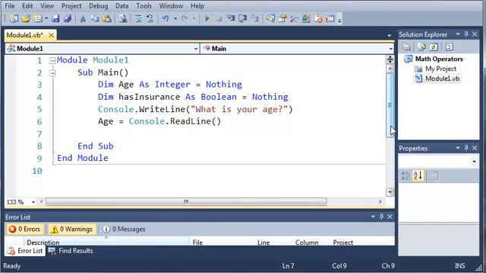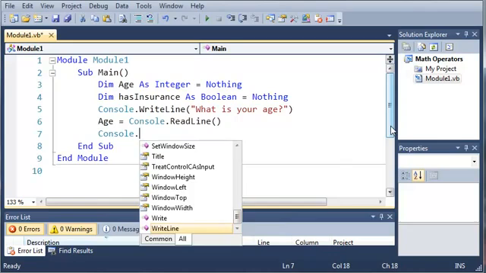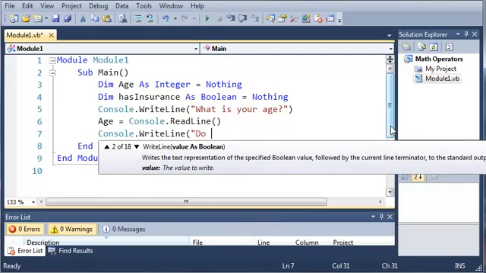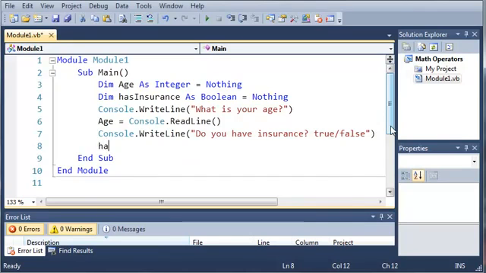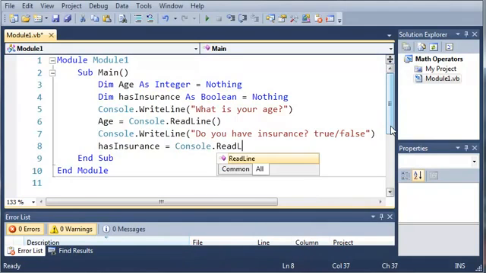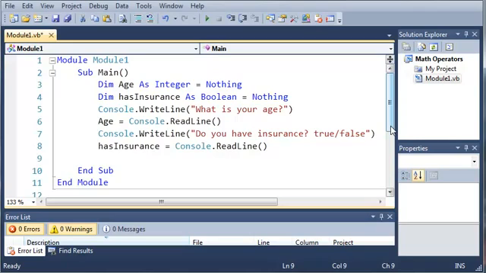Now we're going to ask them if they have insurance. So we'll do Console.WriteLine, do you have insurance? True or false. And we'll do hasInsurance equals Console.ReadLine. Now this will not work if they type anything other than true or false. Your program will get an error and it will crash. But this is just for the sake of a tutorial.